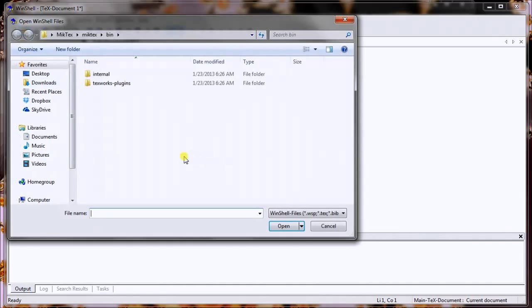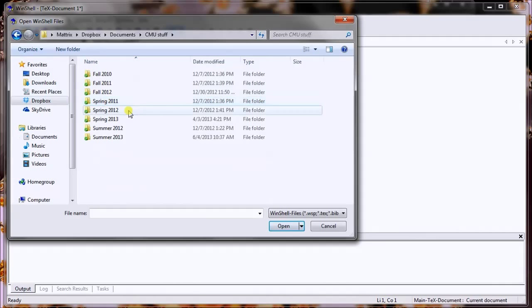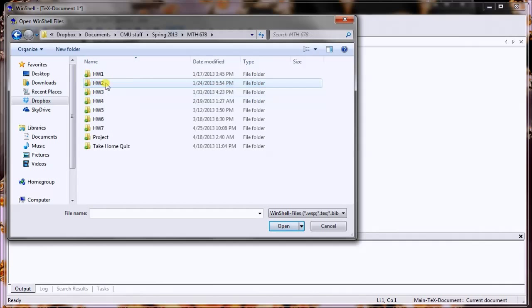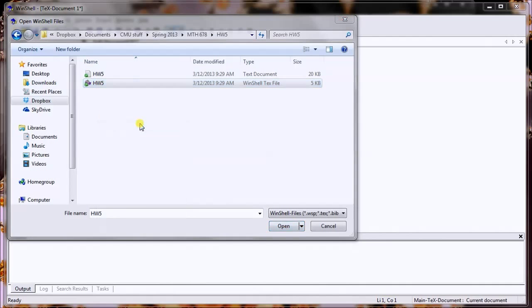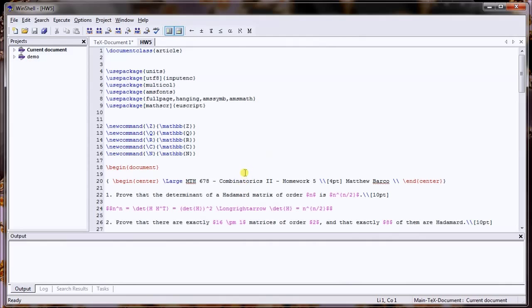So I'm going to open, look for a text doc somewhere. I keep them in Dropbox. So I'll just find a homework I did recently. Documents, CMU stuff. The last semester. Go to combinatorics. Just look up at homework. So these are text. When it says WinShell text file, it might not have a file association in there for you. I'm going to tell it to open with. Oh well, never mind. This will work because I told it to open inside this program. Okay. There we go.